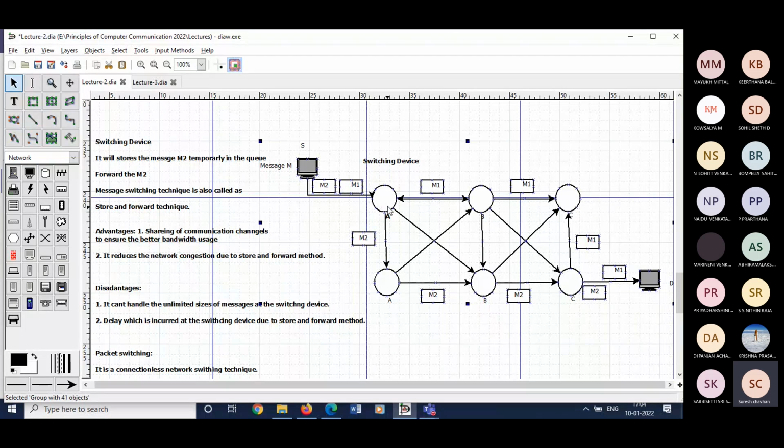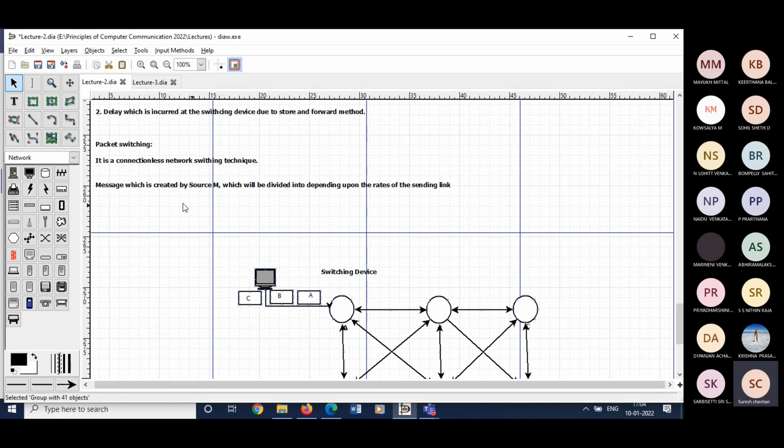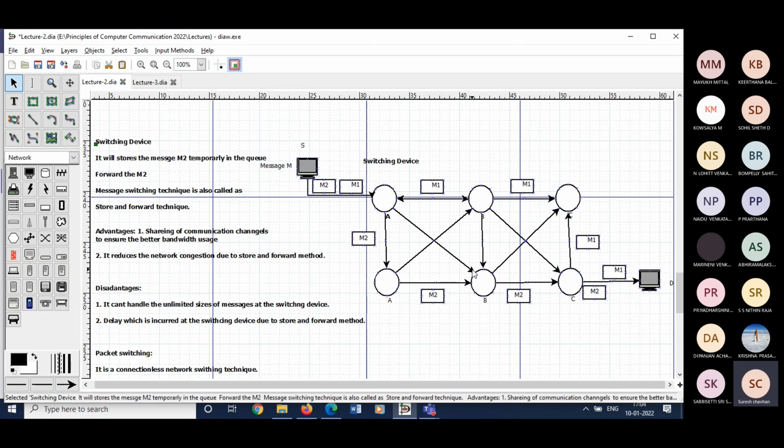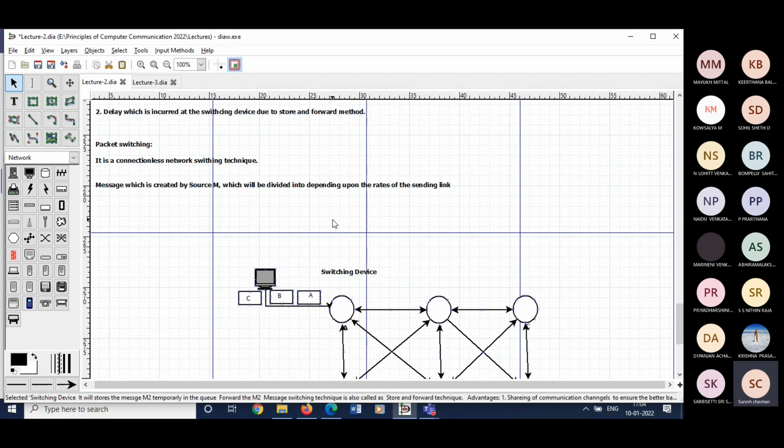So they use the store and forward technique. That's why message switching is also called the store and forward technique, right? So this is about the complete message switching. Then the last one is packet switching, right? Packet switching is similar to message switching, whatever we have seen in this diagram. Same to same only, but there is a difference. What is that difference?